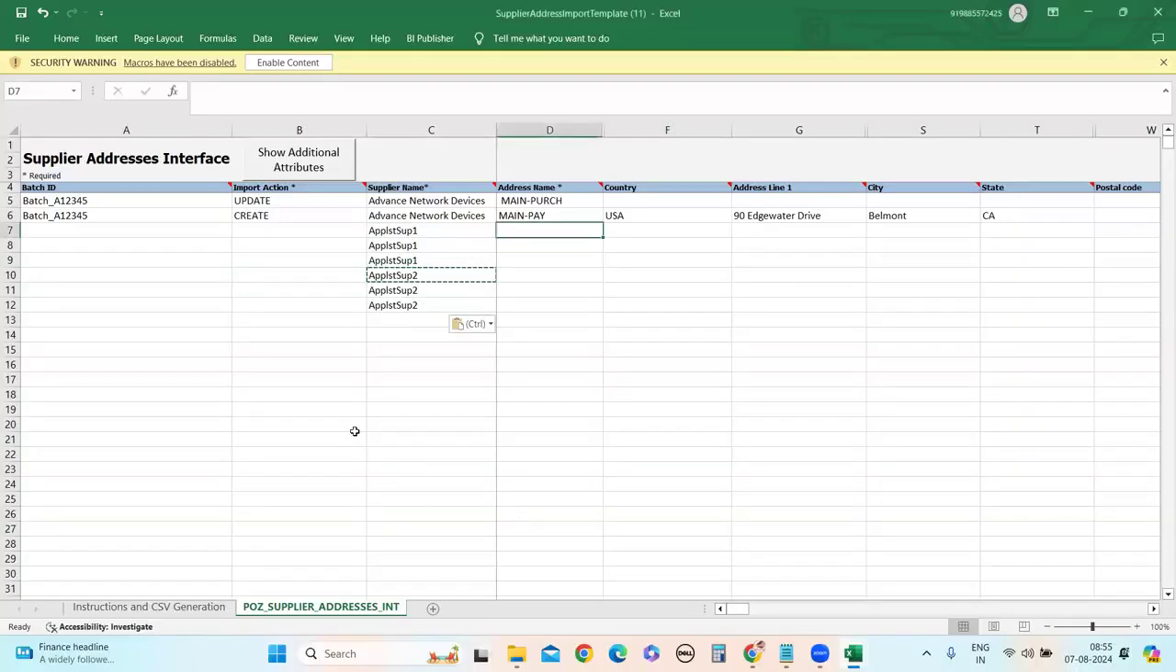Same steps, guys. Steps are the same. Only thing is, you need to repeat the supplier name if you have multiple addresses. If you have only one supplier, then there is no need to repeat it. And the import action batch ID is the same as usual, whatever we did for the create case, we have to mention. Address name, you can enter any data.